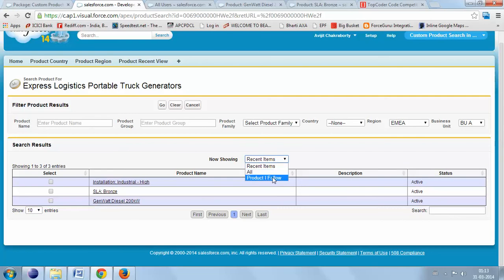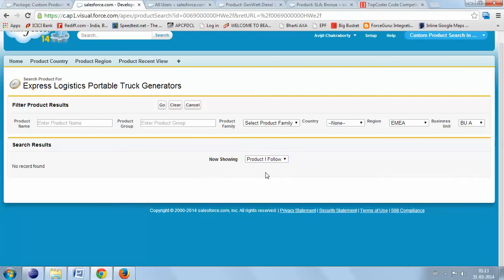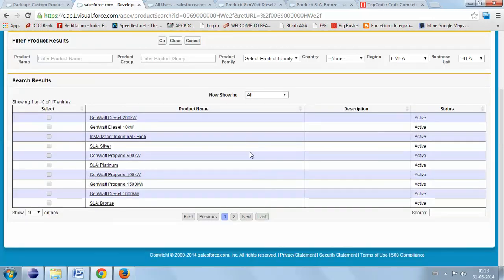So if I click on that product I follow, now I don't have anything subscribed, so it is coming as no record found. So if I click on all, it will give me whatever the result was coming earlier, it will show me again, with all the input details.